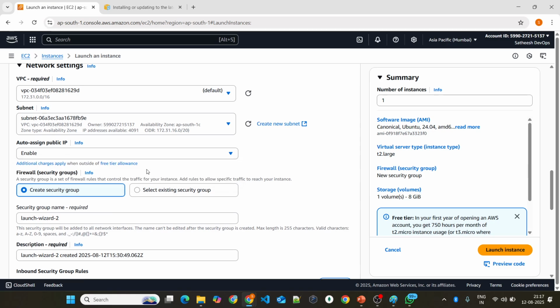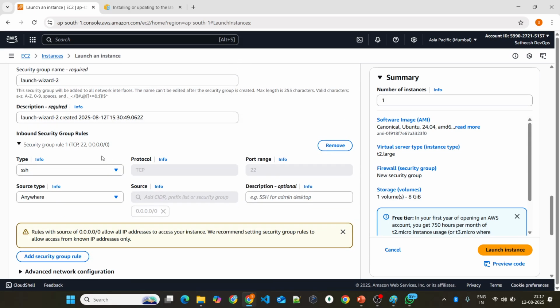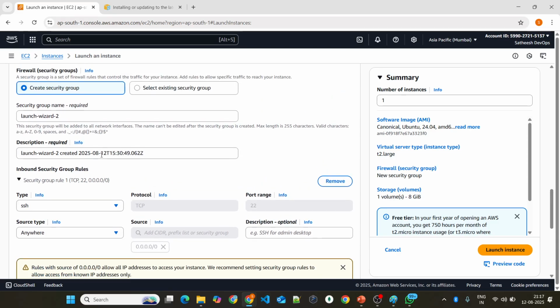I am actually enabling it. And then there is something called firewall rules. What is this firewall rules? We have seen some Jenkins and then SonarQube installation and all. So you might know this firewall takes care of the inbound and outbound traffic from the machine.